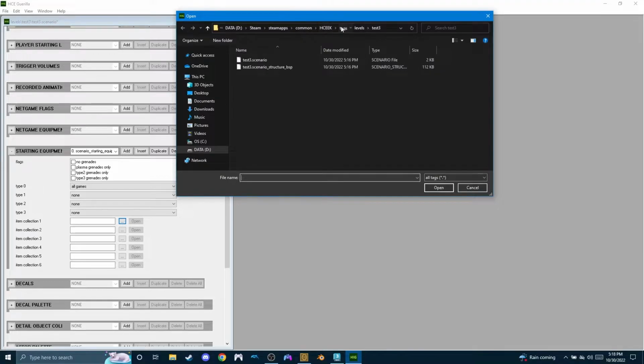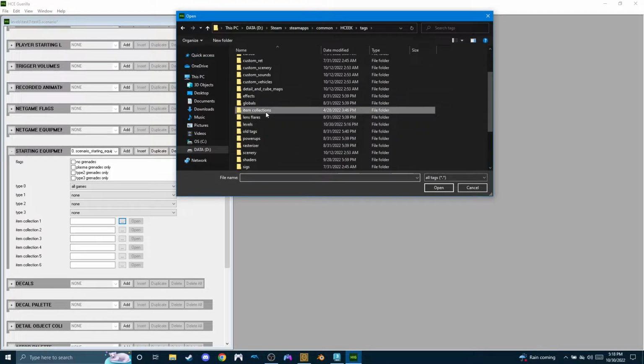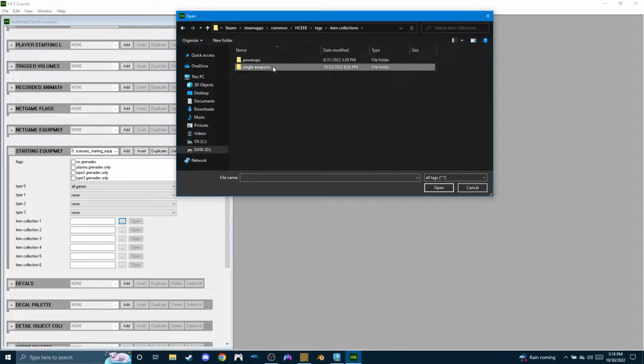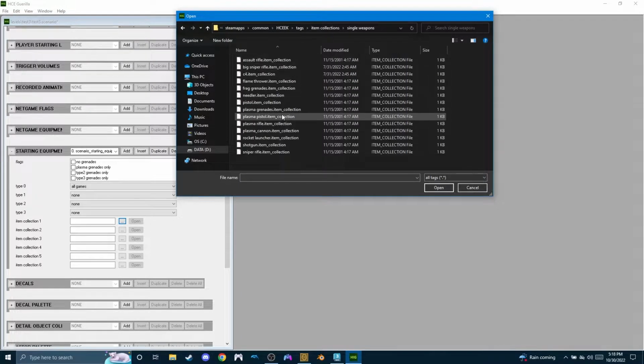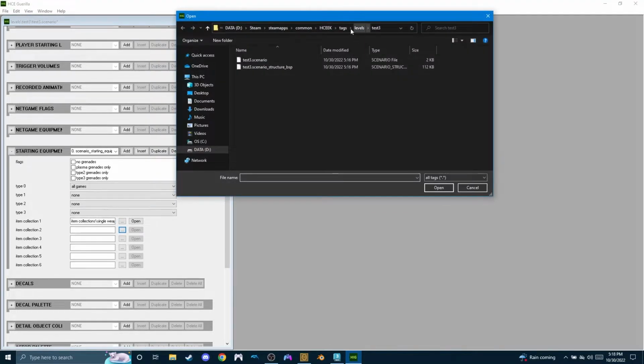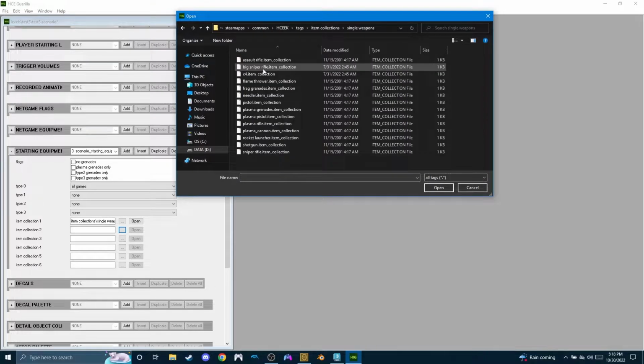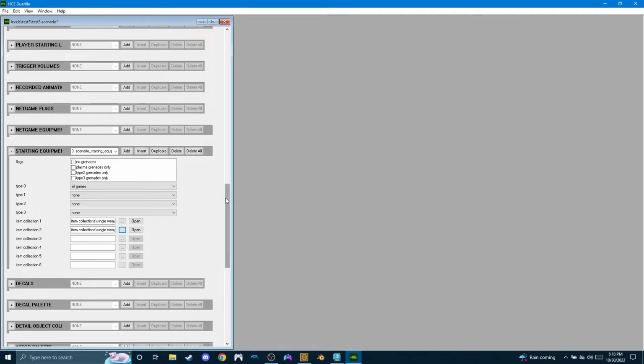So we're going to go to tags again, item collections. You're going to find that folder, single weapons. In this case, well, why not? Let's just do the pistol, maybe the rocket launcher. So we can do the rocket launcher as well. So item collection, single weapons, rocket launcher. Yeah, there we go. So we open that.